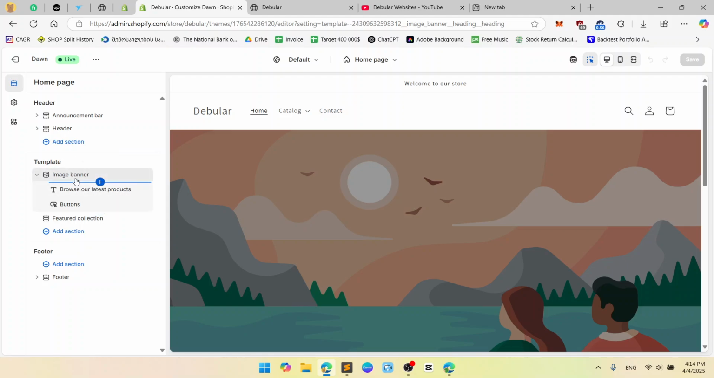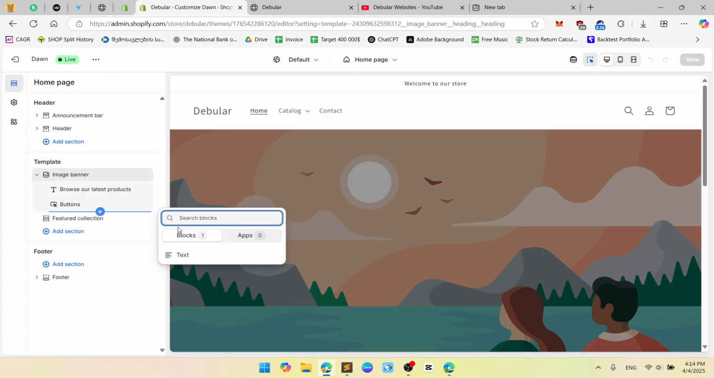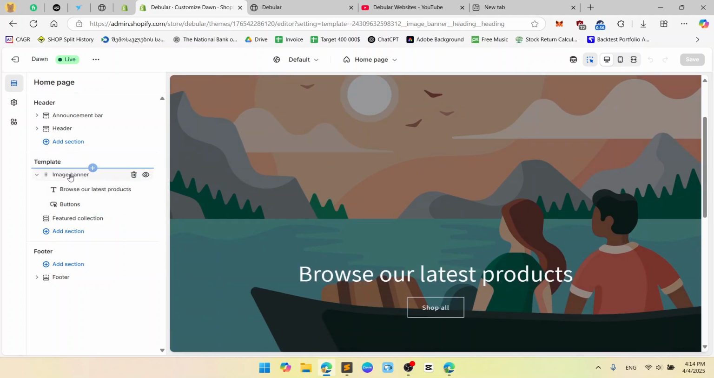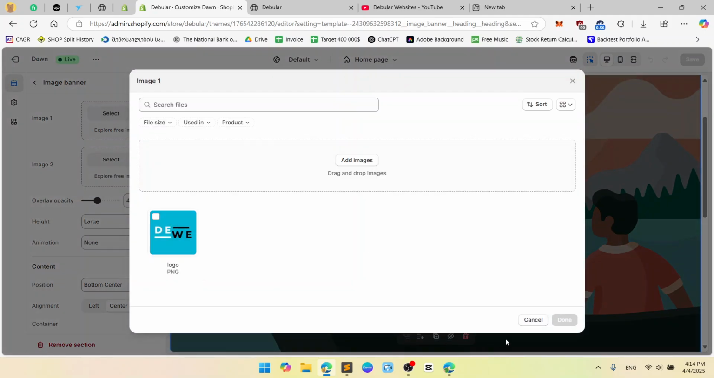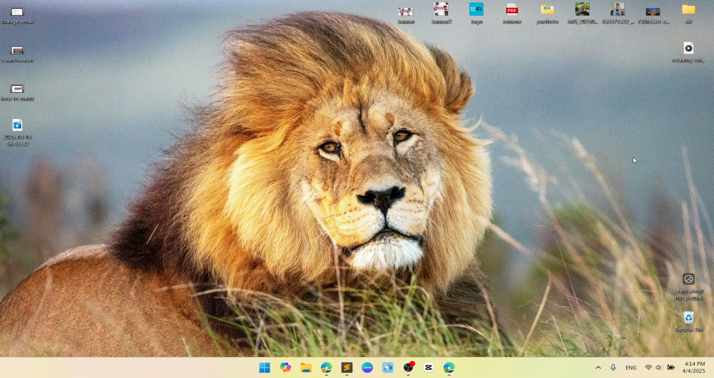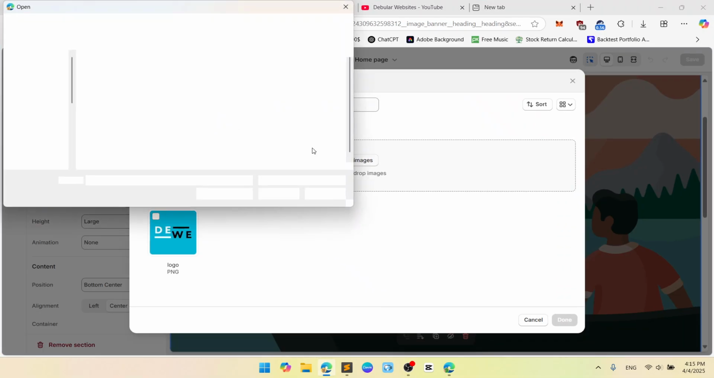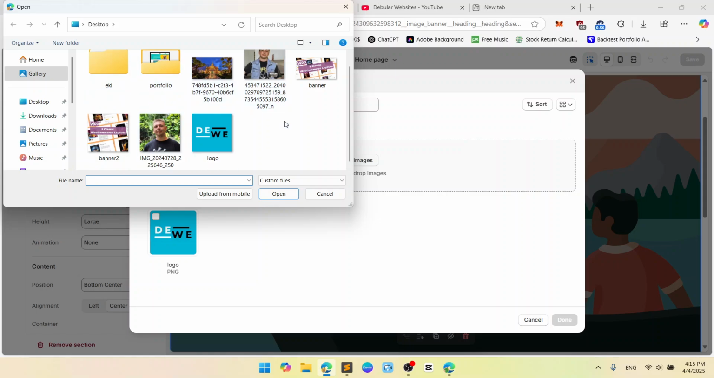There are some settings where you can add text, add a button, and maybe additional text. So click on image banner and there is image 1, image 2. Let's upload image 1, which I have right here.